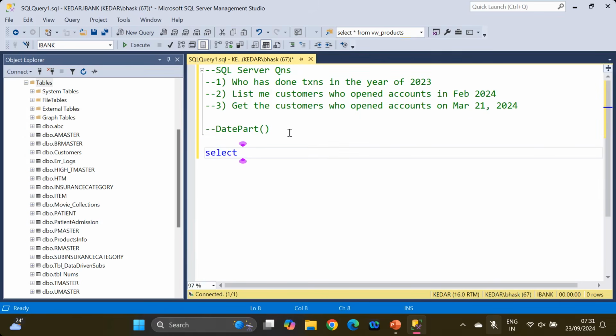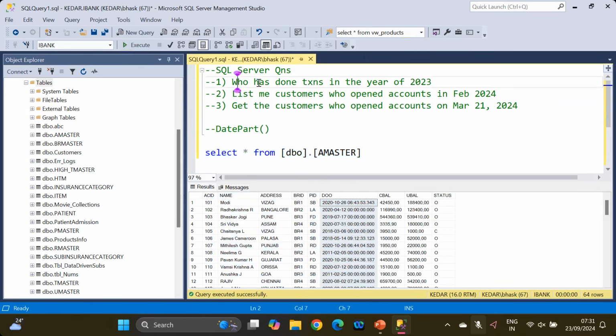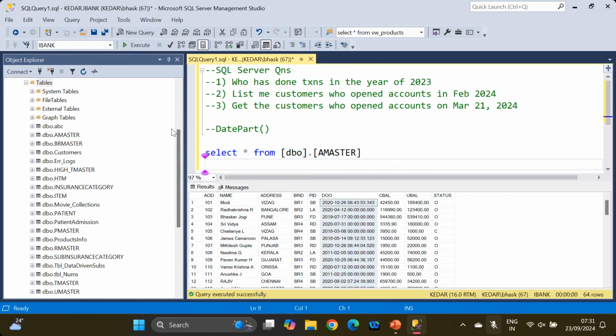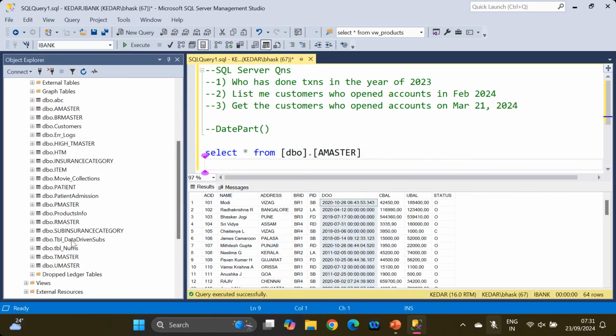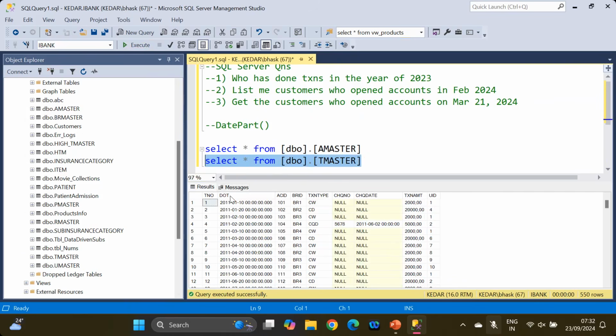So select star from the table name, that is the account master table. In this, I'm going to have the people, whenever they open a bank account, all the data is going to be stored in this. I wanted to know who were the people who have done transactions in 2023. I have one more table called the transactions table. So there is T master, transactions master. Let me just copy it and paste it. I will execute this. Now, I want to know who are the people who have done transactions in 2023.